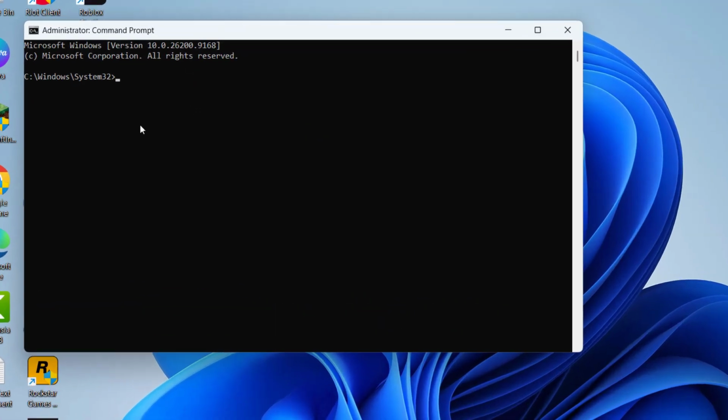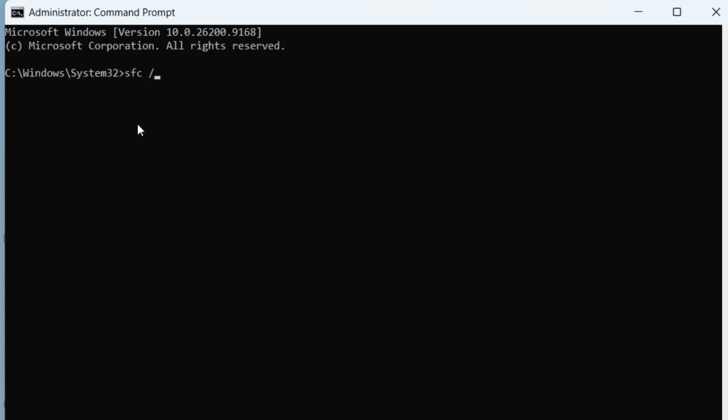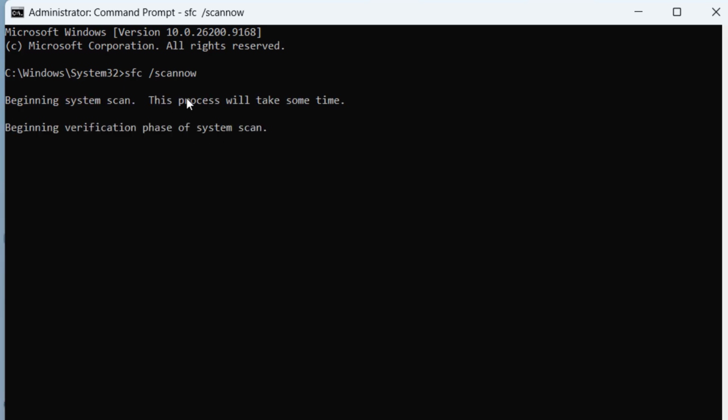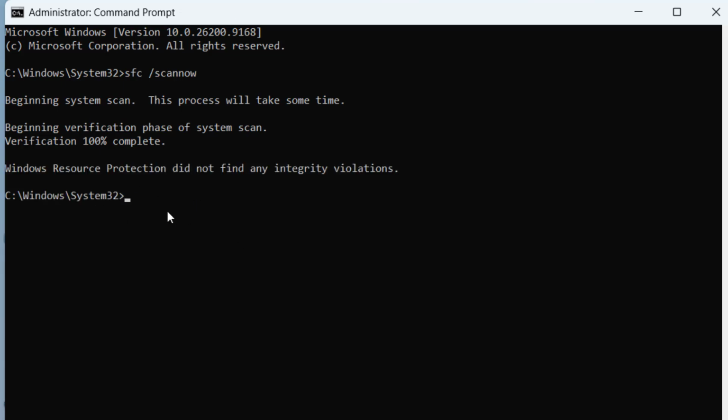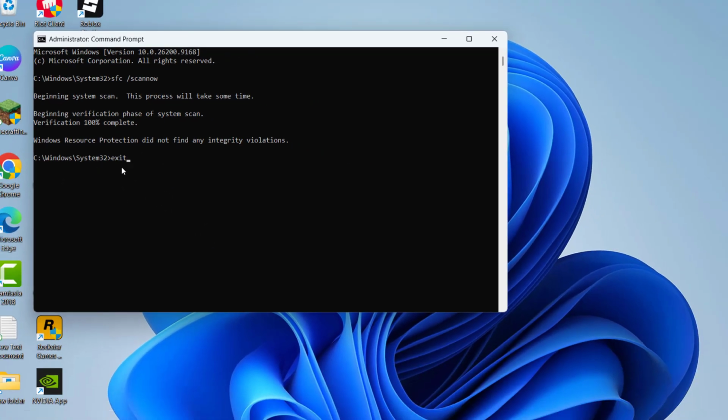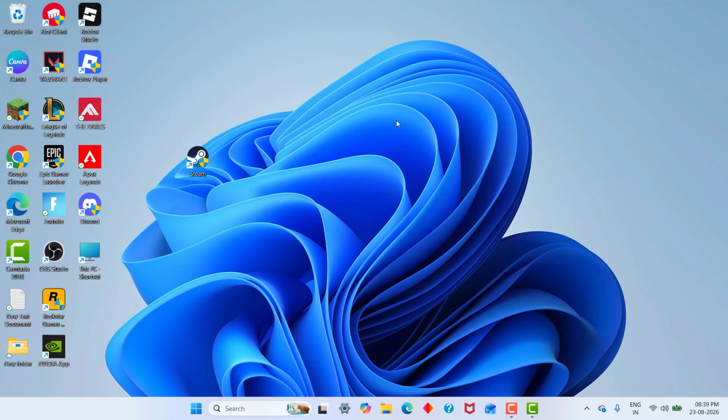Search for command prompt. Right click, run as administrator, and type the following text. SFC /scannow. Click enter and wait for some time. The process will take some time. It is actually verifying your files in your device. If there is any corrupted file, it will remove it. Once complete, exit it. Then move on with the next step.